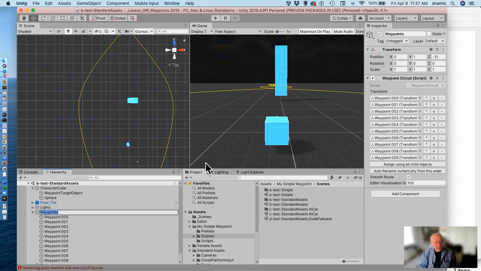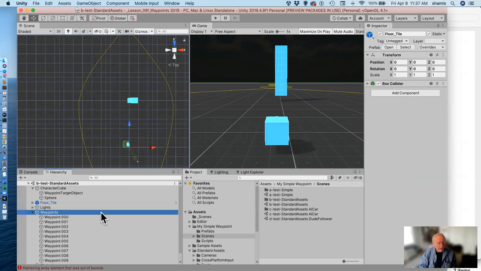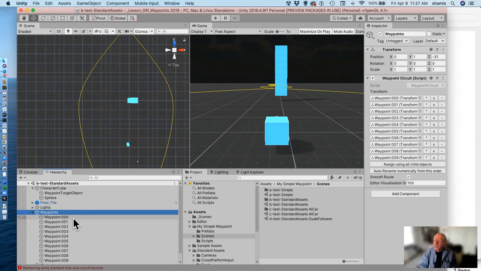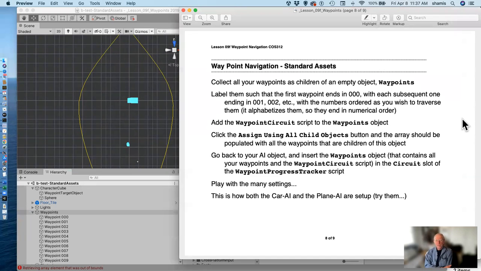Now, I've already loaded this, but if you just take an empty game object and put a bunch of objects in it that are numbered sequentially, and this is kind of important, we'll label all our waypoints 000, 001, 002 in the order that you want the waypoint circuit to traverse them. And the reason for this is that it alphabetizes them and puts them in numerical order. So I put all these gizmos in here.